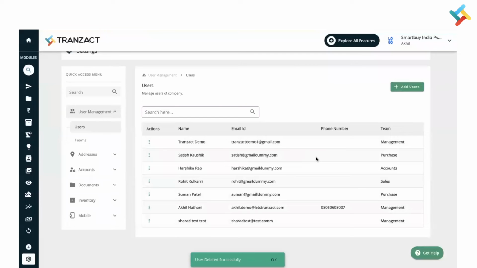Now once you remove this particular user, their access will be removed and they will not be able to access their TranZact profile until you add them again.